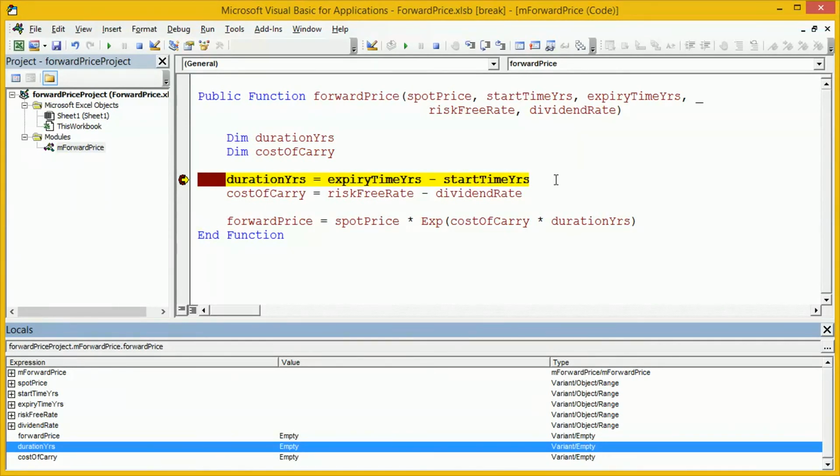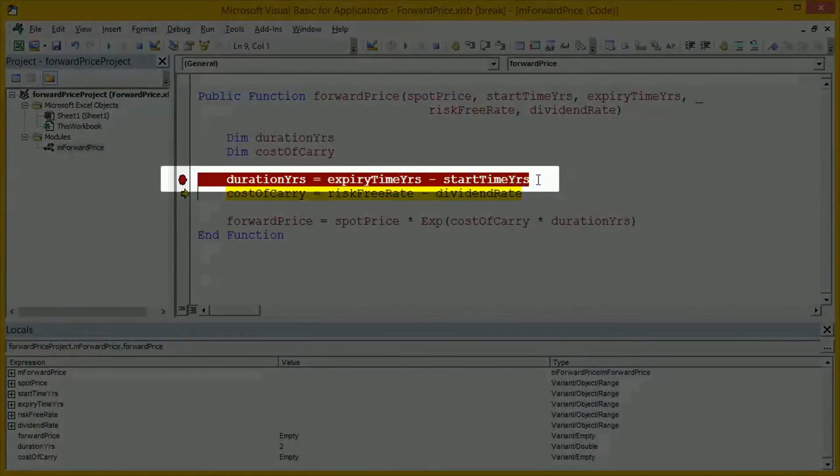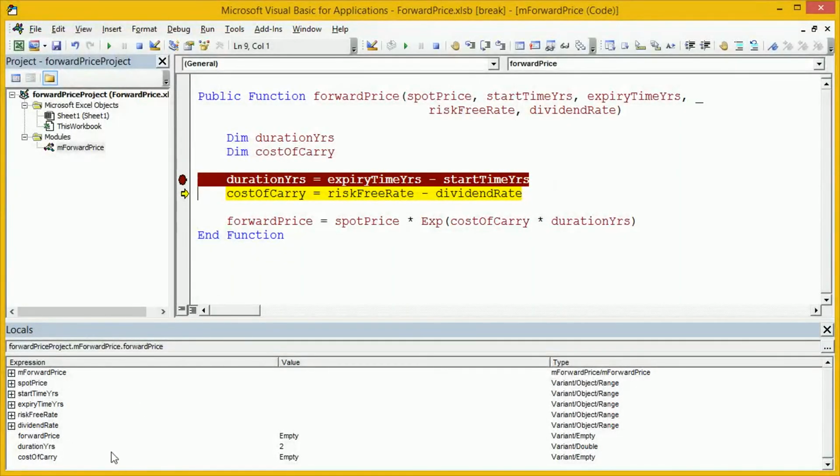We use the F8 key. And we can see when we use the F8 key, it's now executed this line of code here. And now that it's executed this line of code, it knows that duration in years should be more like a double data type. So it's got Variant/Double. We do the same with the cost of carry, using the F8 key. And we'll see again the same thing happens with the cost of carry. And we can use the F8 key again just to exit the function.